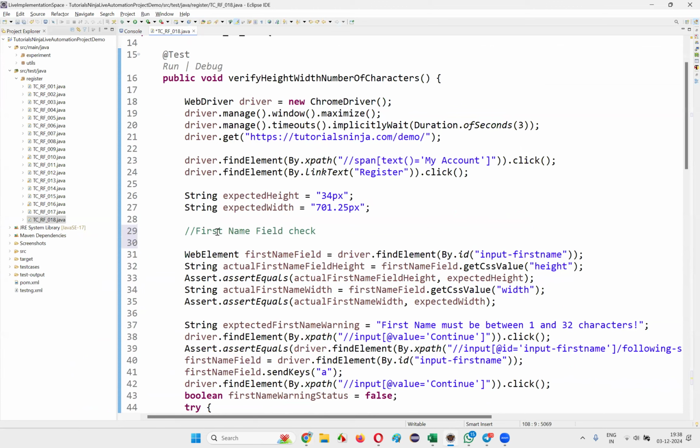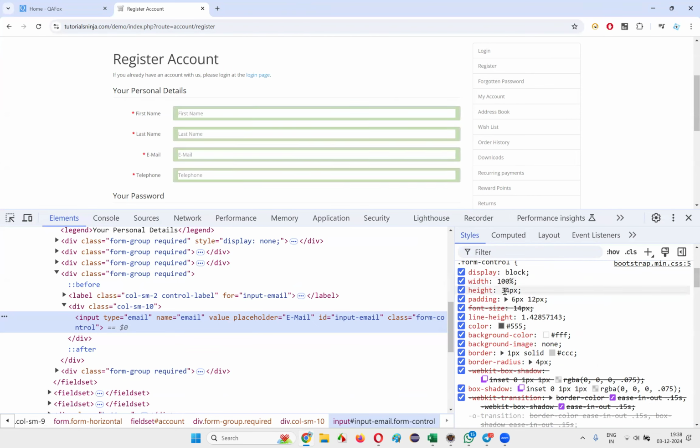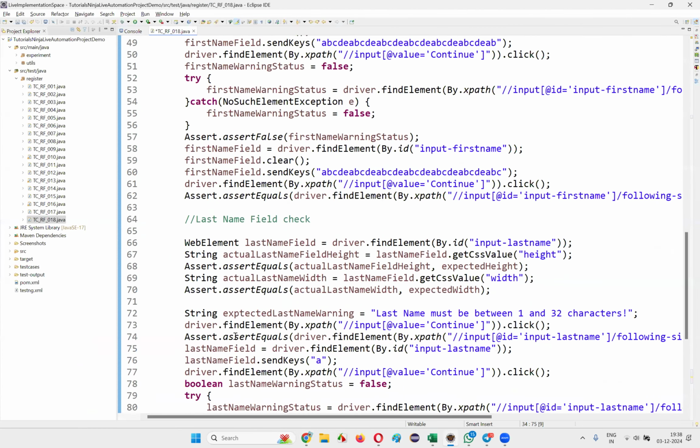What is the first thing that I need to verify, guys? For the email field, first I need to retrieve the height, and then the width, using the CSS properties. If you inspect this and scroll down in the styles, there will be height and width. You can retrieve the height from here and the width from here. How to retrieve the height?